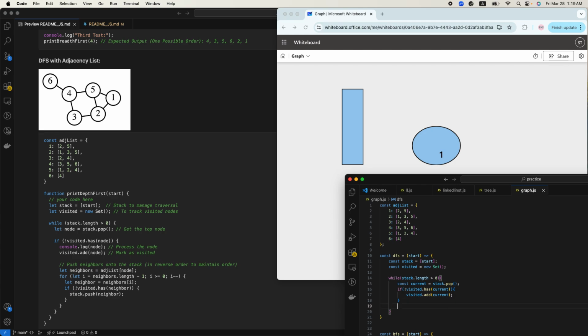So let neighbors equals adjacent, we are getting the neighbors from this object, the adjacent list. The key is we are passing the key, which is number 1 right now, or that extracted node, which is stored in current. Okay, so we got this array, which is the neighbors or adjacent nodes for this node number 1.